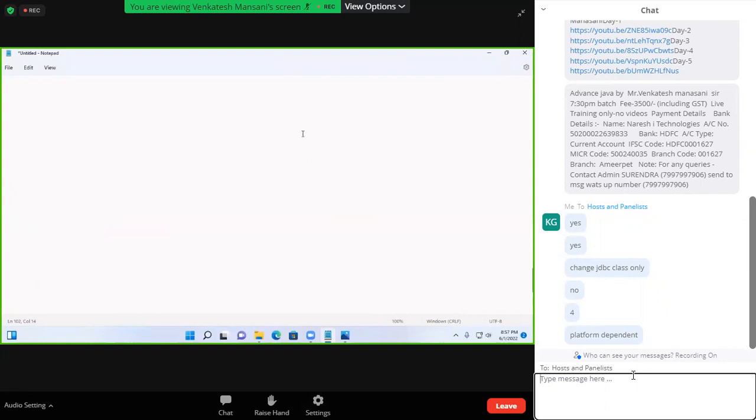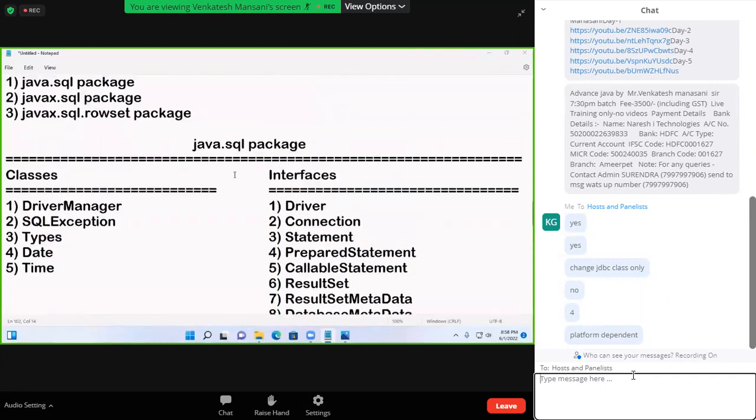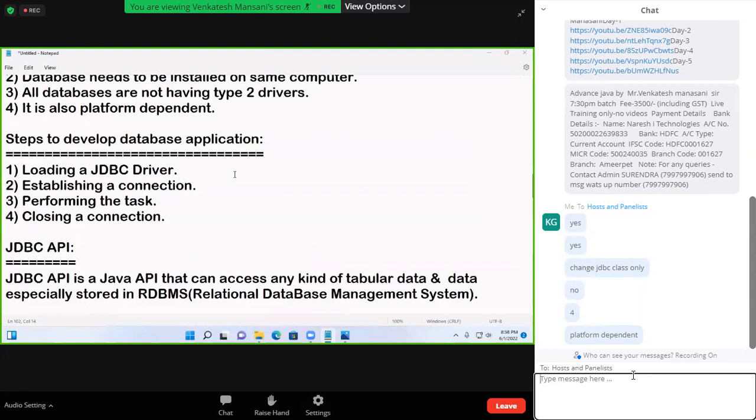But type 3, type 4, I didn't explain. That later I'll explain. Now, type 2 program I'll explain tomorrow. Type 2 driver program. So complete JDBC program you'll understand tomorrow. After completion of type 2 driver program, type 3, type 4 I'll cover. First type 2 driver program I'll explain.